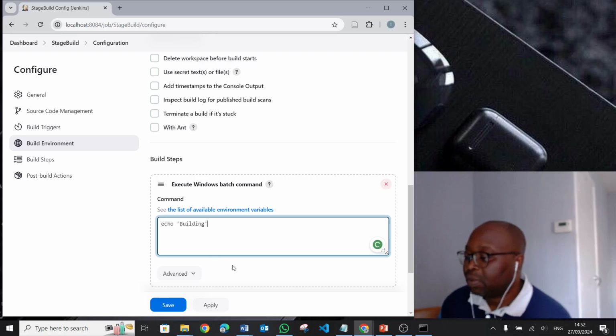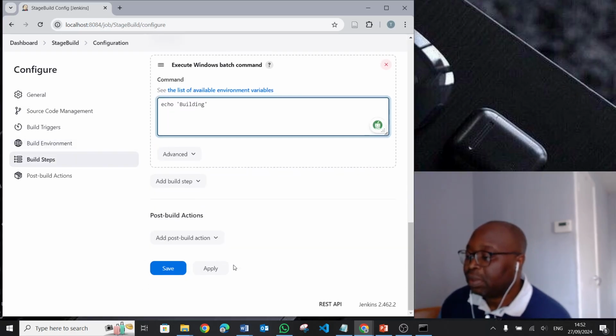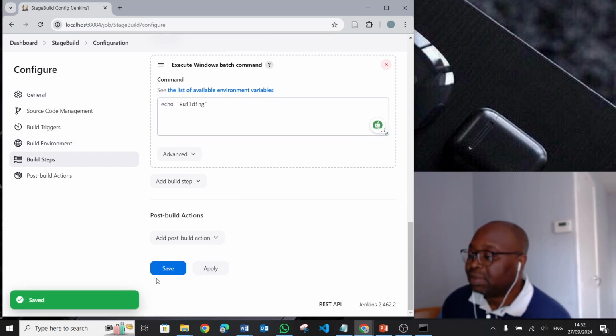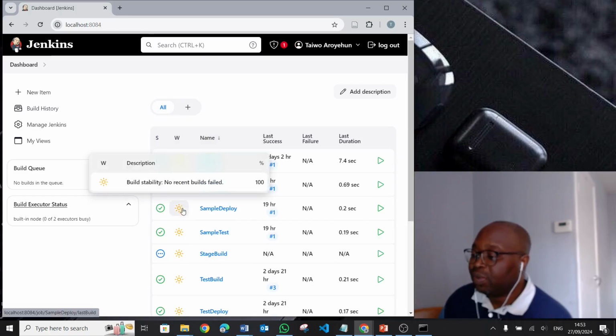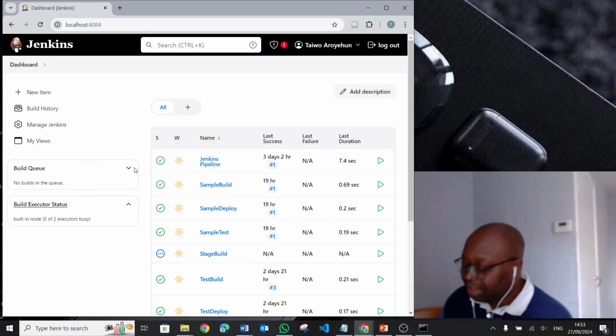Okay, so we have the word building. Then we will save this. All right, so we have the first stage, which is building. So we can go back to our dashboard, and we'll build the next stage, which is testing.